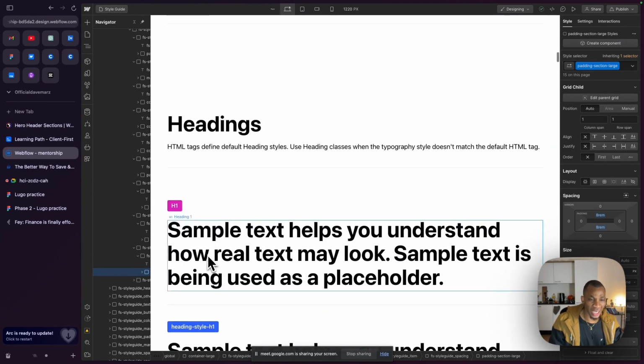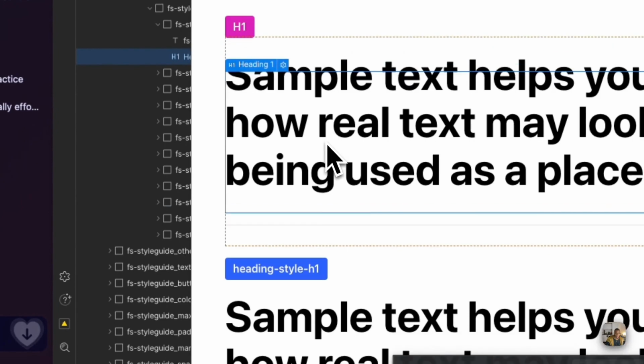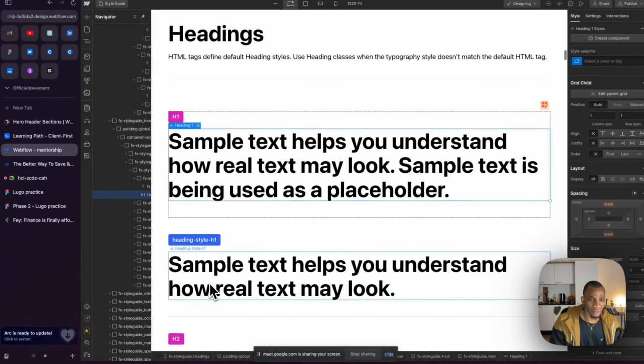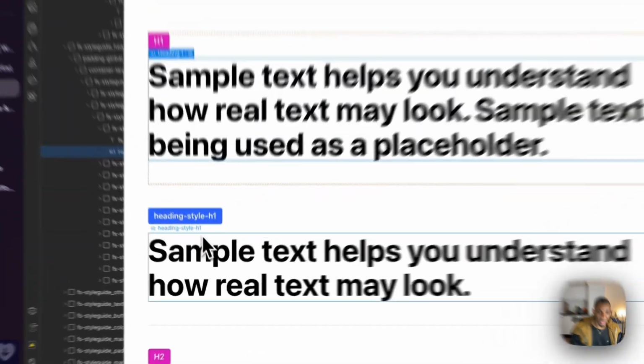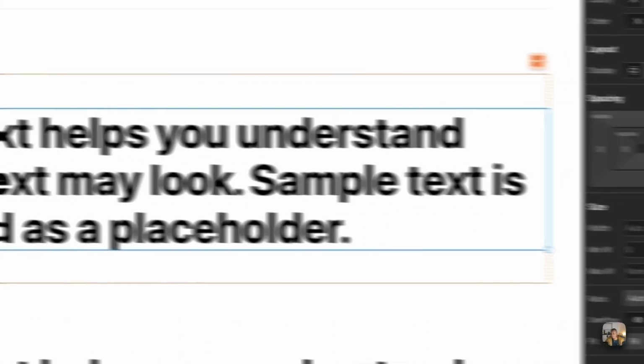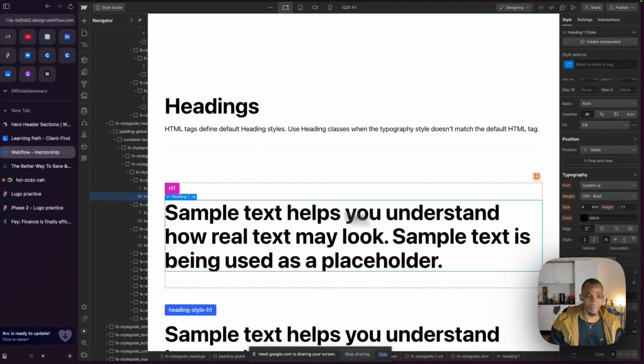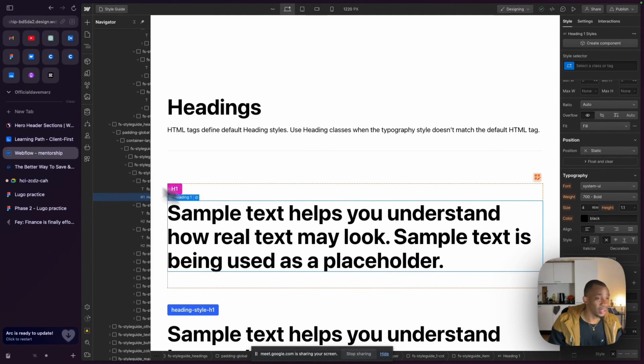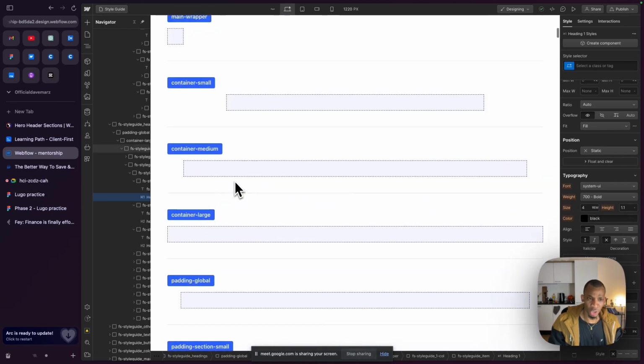Now we move to the heading. There's H1, there's heading style H1, there's H2. Now this is where we're going to have small work to do. First things first, the entire project is using Poppins. Now what do you want to do?